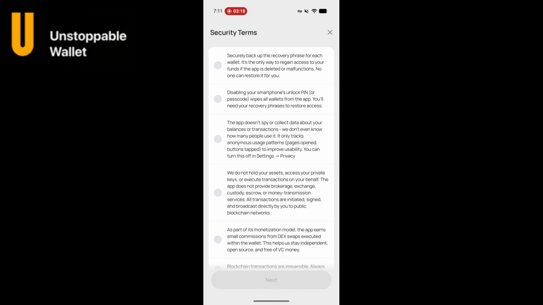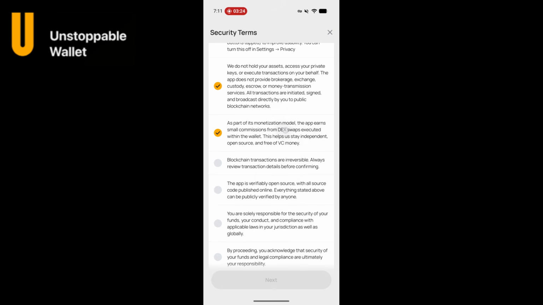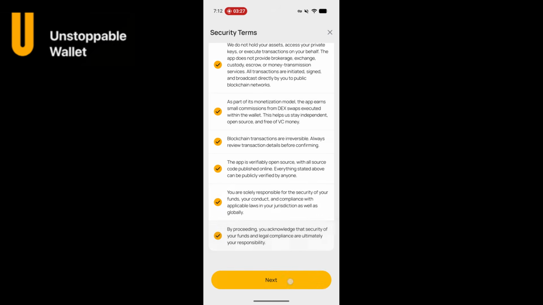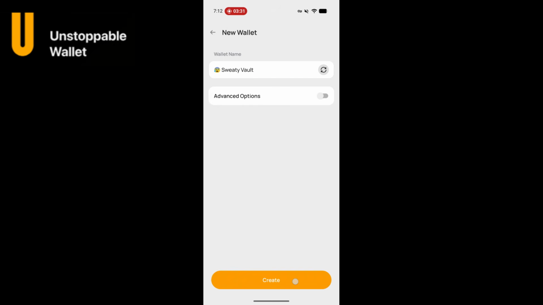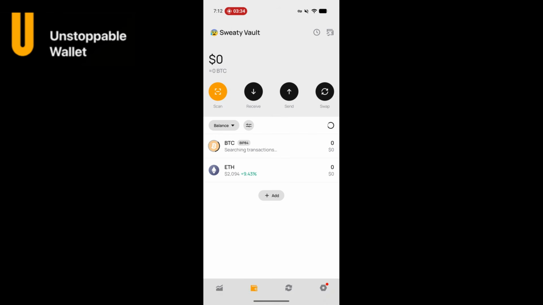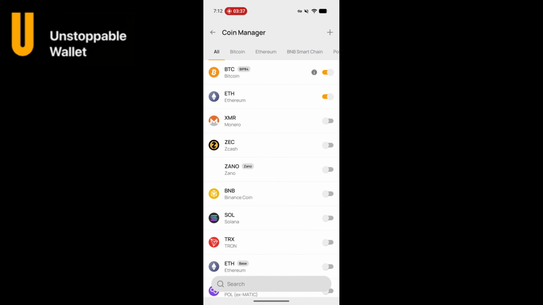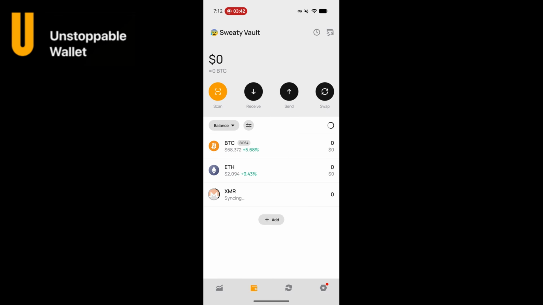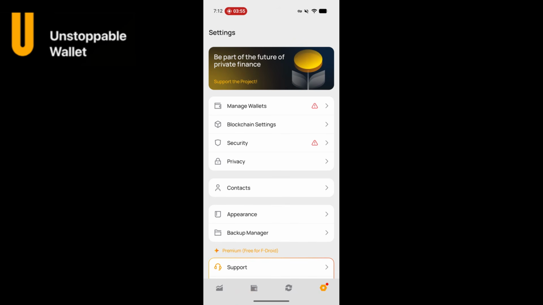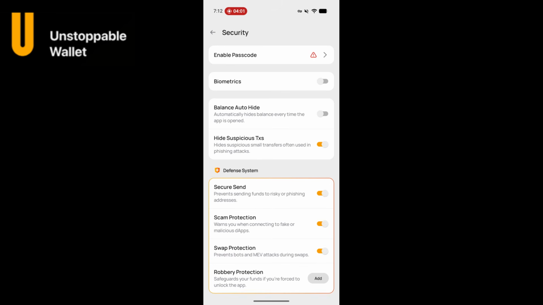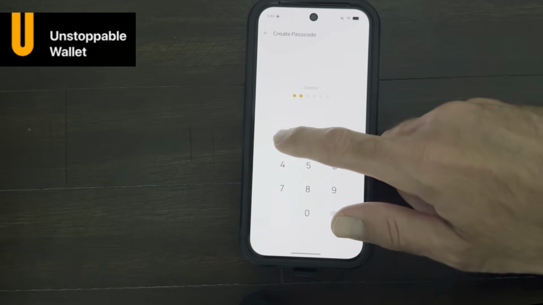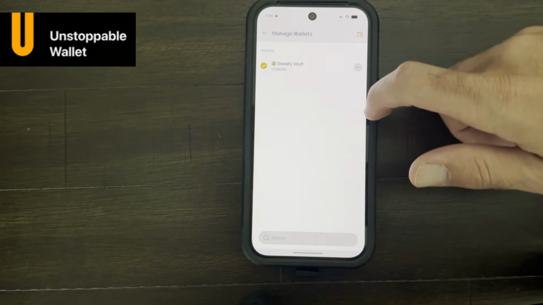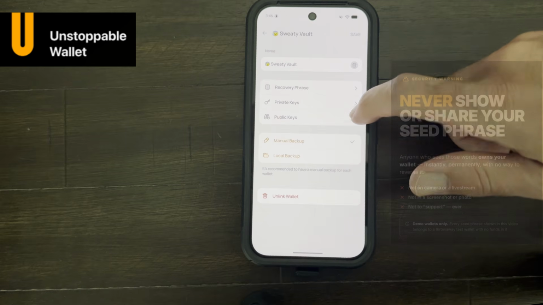Click to create a new wallet and agree to all their different security terms. I will create a standard wallet. Then I will select that I only want a Monero wallet. It will then sync. To get the private key, enter a passcode to get the private key. Then go to Manage Wallets and enter that key.